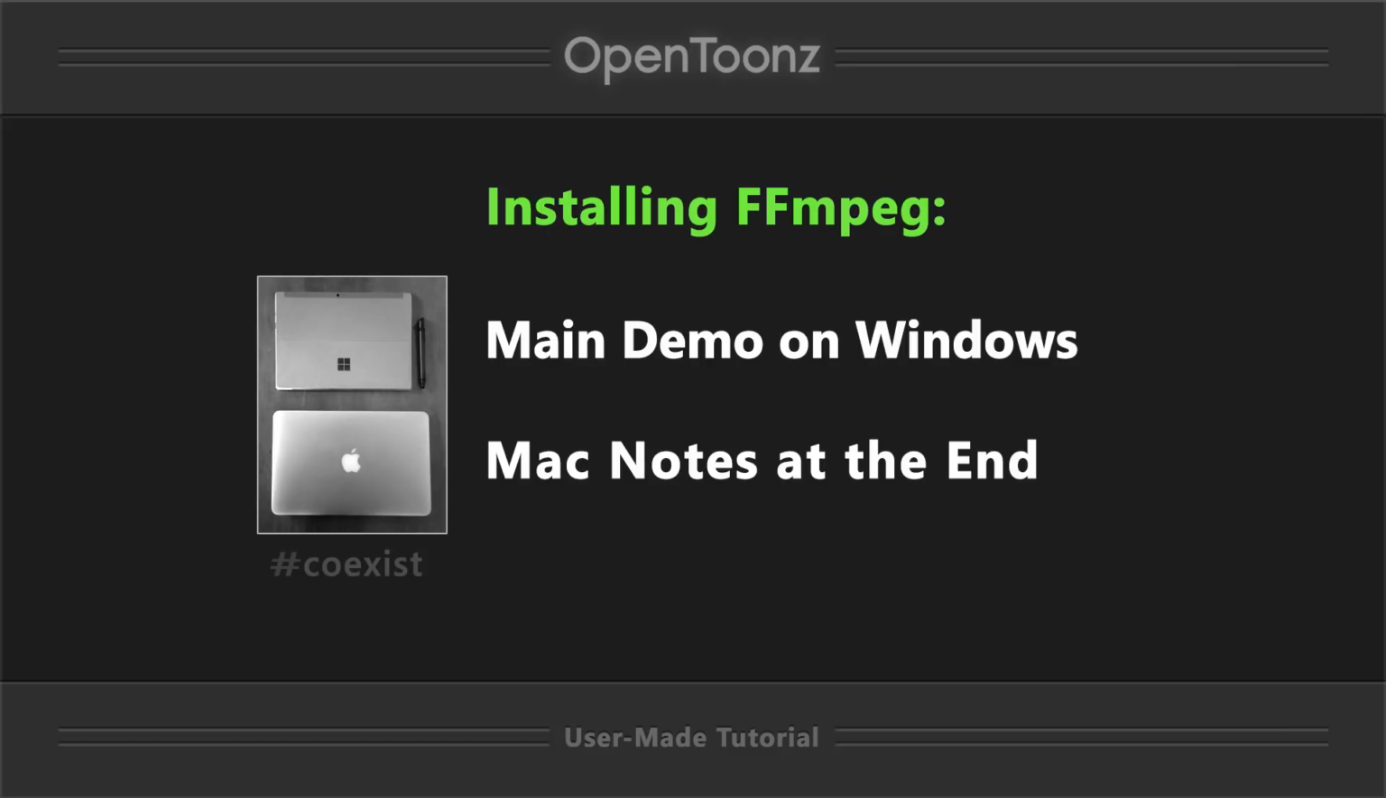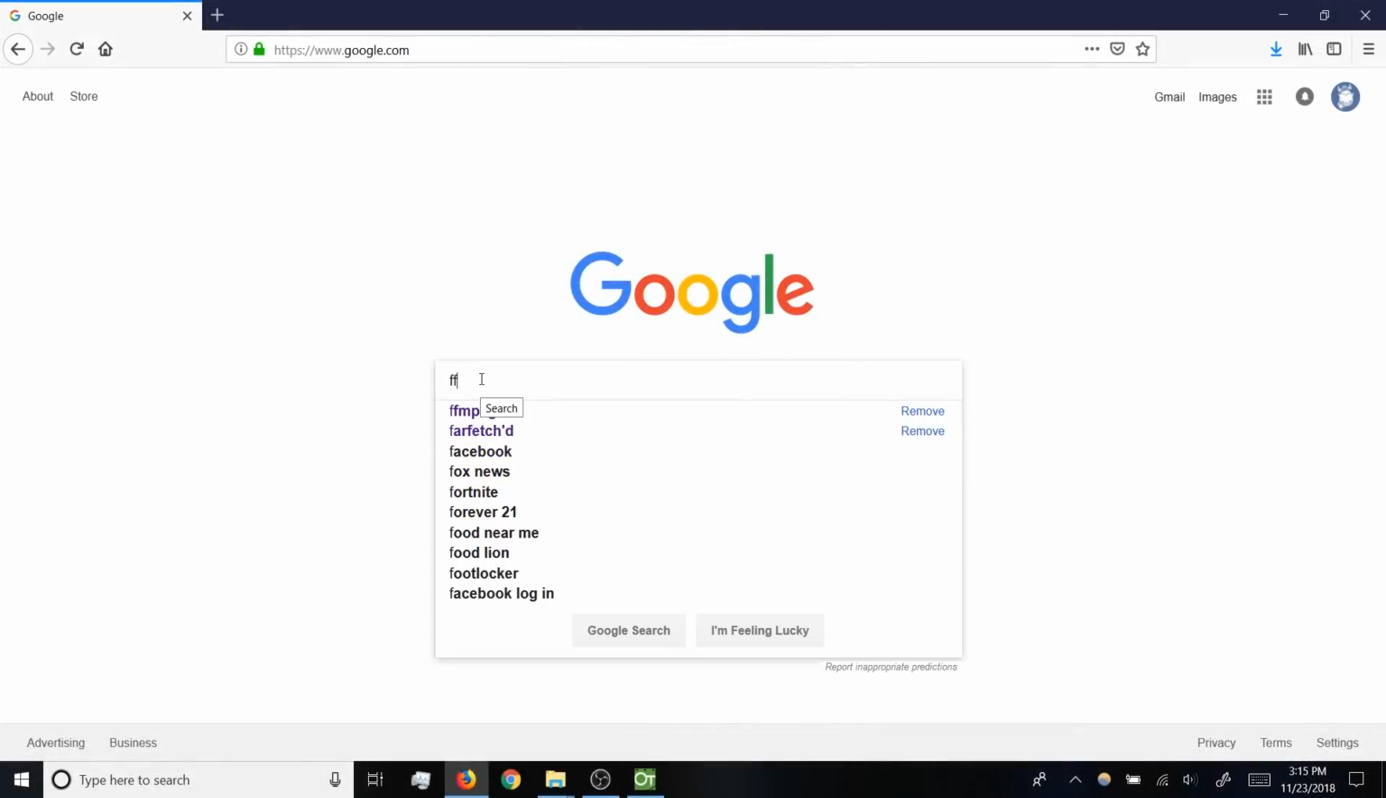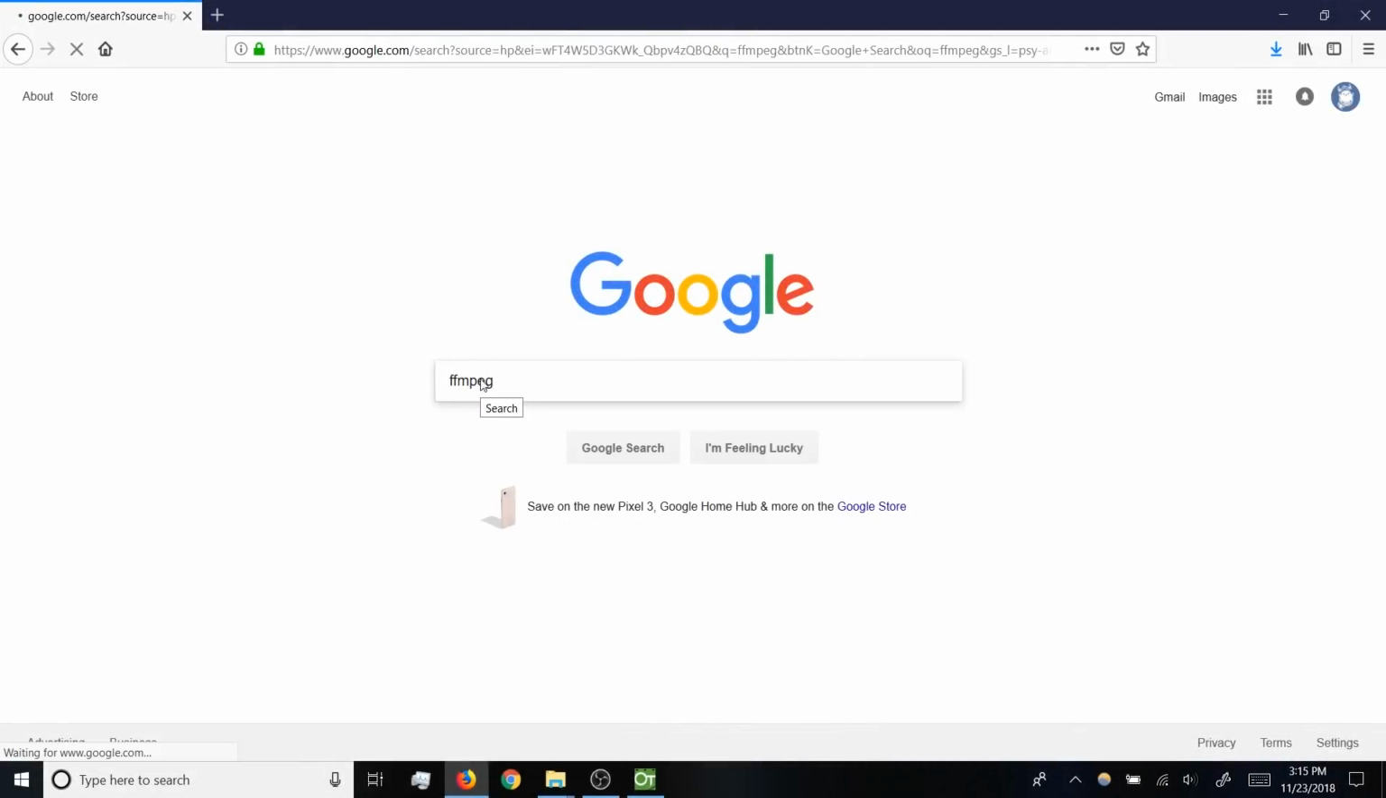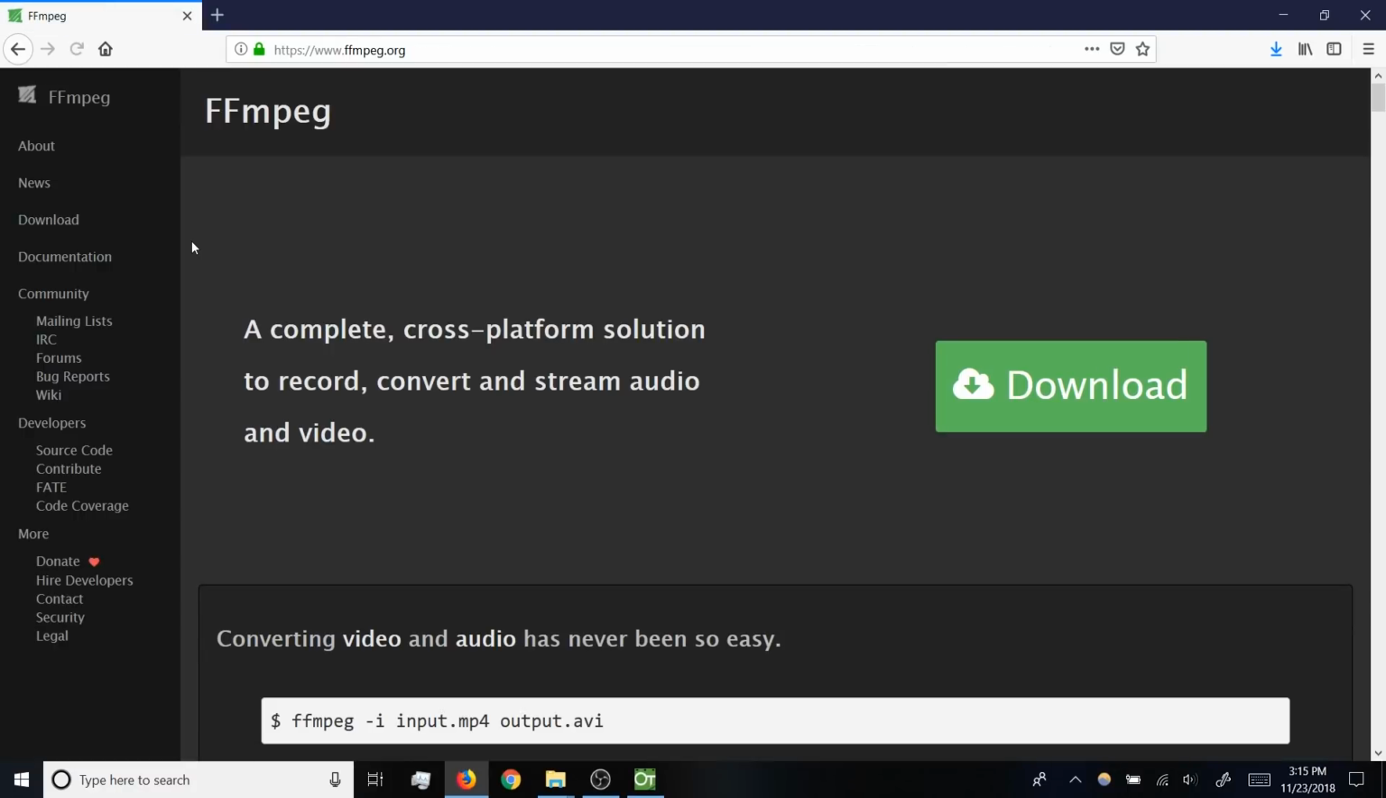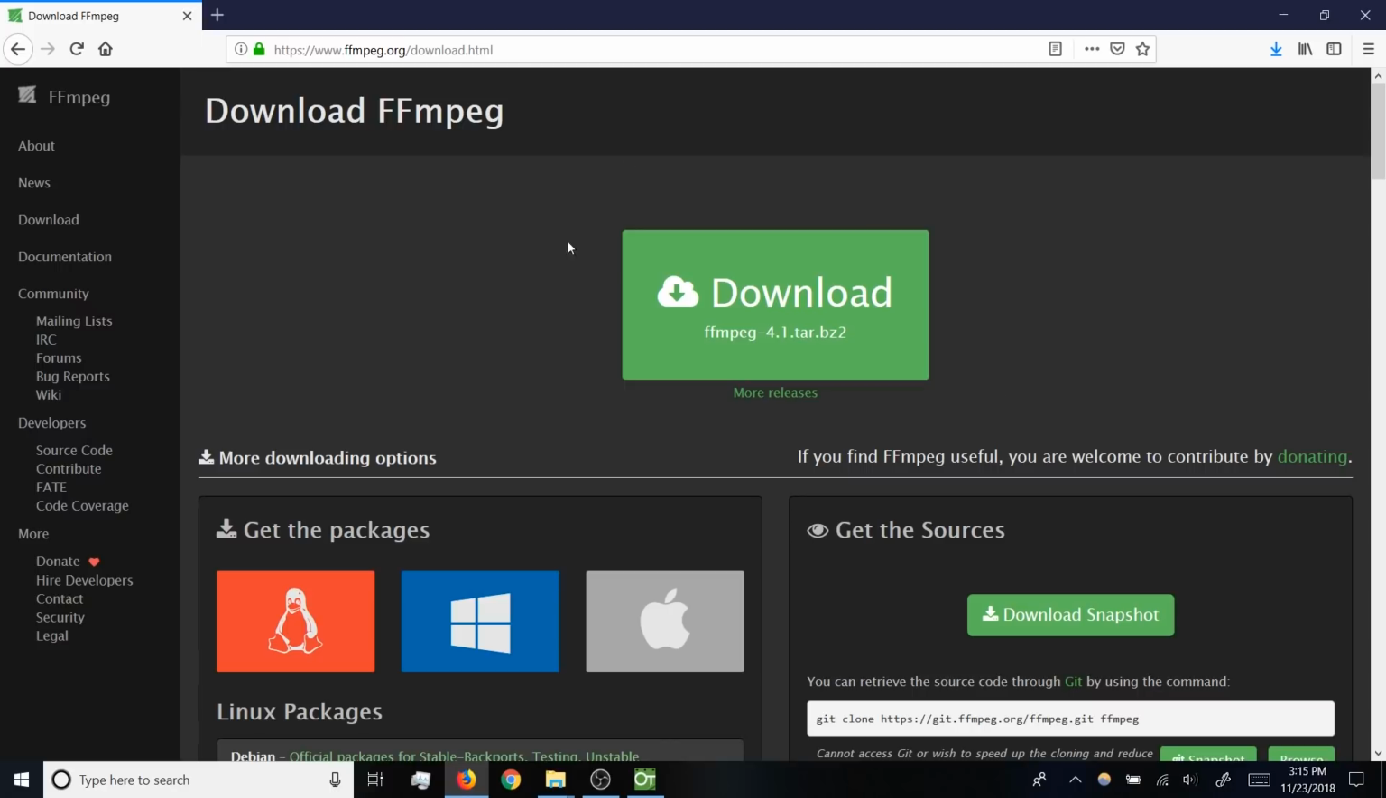I'm going to do the main demo for this on Windows, and then I'll talk about some differences at the end on Mac. To download FFmpeg, go to ffmpeg.org or just Google FFmpeg, and it should be the top result. Once you're on the site, you'll want to go to the download page, and then be aware this green button up at the top is actually not what we want. That gives you a bunch of folders of code, and we need the actual executable file, which is going to be down under Get the Packages here.